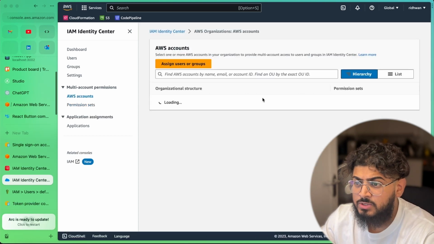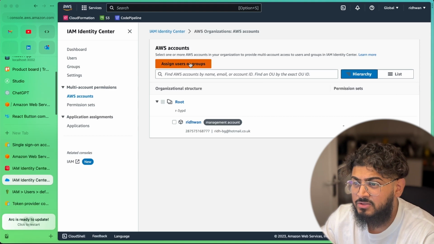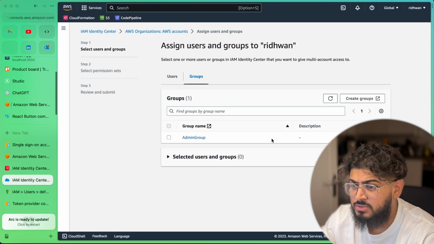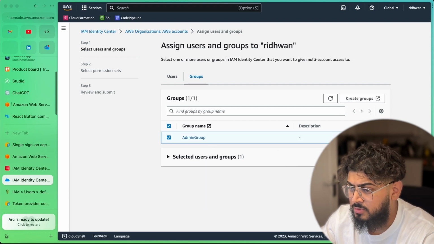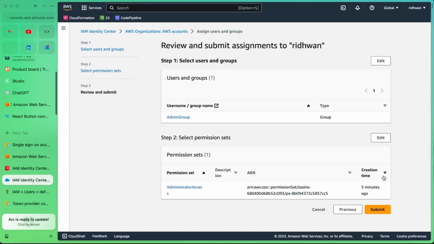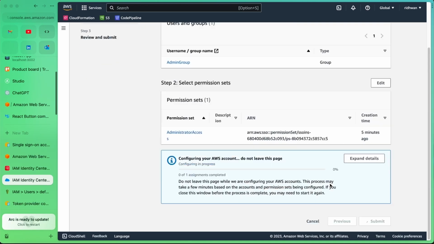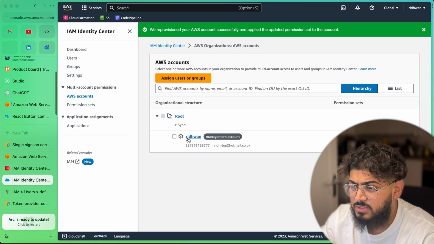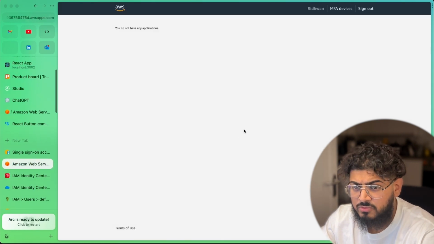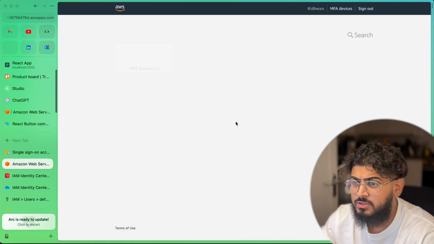Next, we want to go to AWS accounts and then click assign users or groups. We need to select an account first, assign users or groups, select the admin group, click next, and then select the permission set administrator access, and then click next and click submit. Now what it's doing, it's configuring the access for this account, and now the account has administrator access. So if we go back to the page where we just logged in before, refresh this page, you can see that we have access to this AWS account.